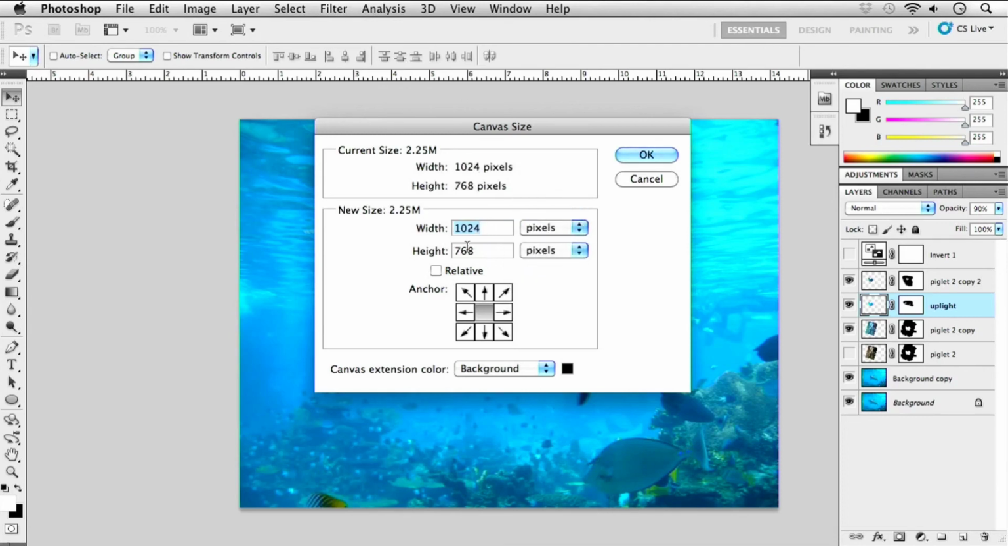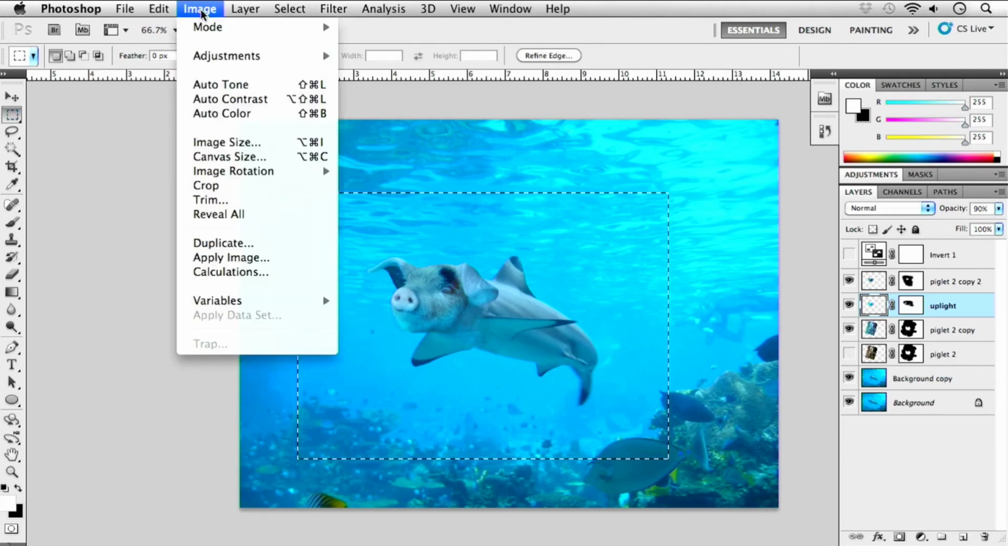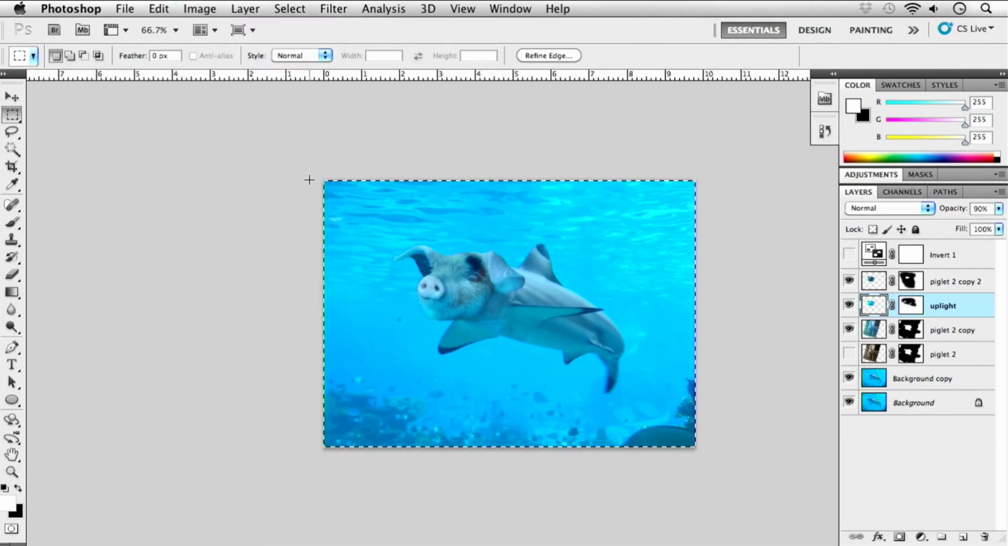It's a relatively small image overall, 1024 by 768. So what we're going to do here is crop our little guy down because we don't really need any of the rest of this. We kind of just want to focus on our fish, pig, shark thing. So let's go ahead and do that. Crop in like this, and that gives us our selection again right there. Image, crop. That just cuts us down to that.